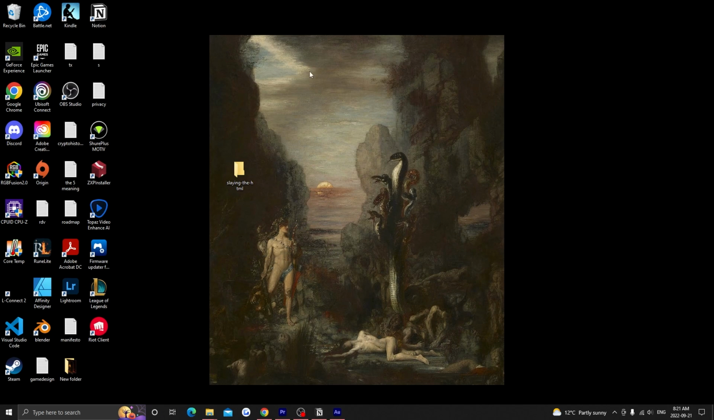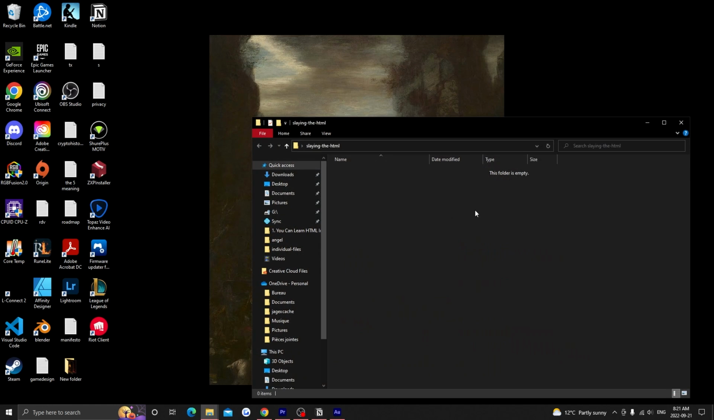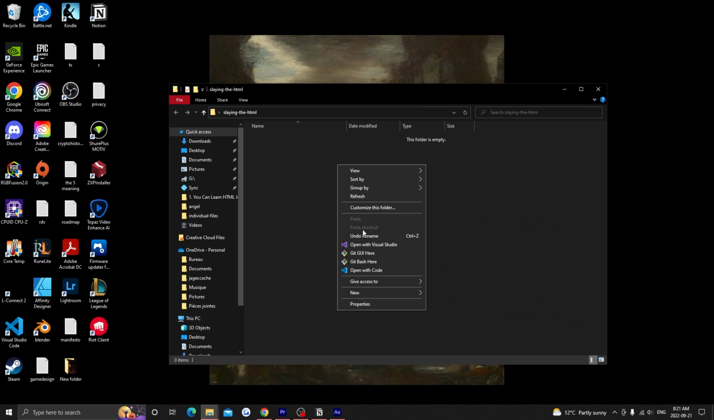Let's talk about setting up a project. Find a place in your computer where you want your HTML files to be in. In my case, and for the purposes of this course, I created a folder inside my desktop called Slaying the HTML. But you can call it whatever you want. Open your folder, right-click anywhere and select Open with Code.